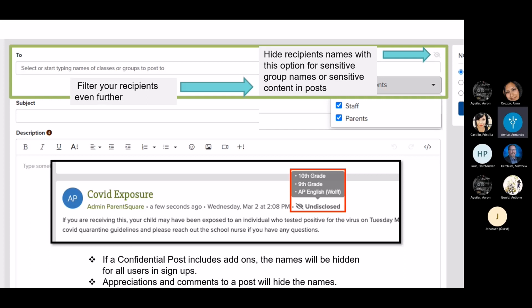All right, moving on. Also, something to note, if a confidential post includes add-ons, the names will be hidden for all the users and signups. So say, for instance, you have something that is a confidential post and you want to ask for help or information. I'm not quite certain of a scenario where you would have both of these things happen, but you can rest assured that it will still hide the names of the people who actually sign up. And then also the appreciations, which are basically the likes and comments, will also hide the names.